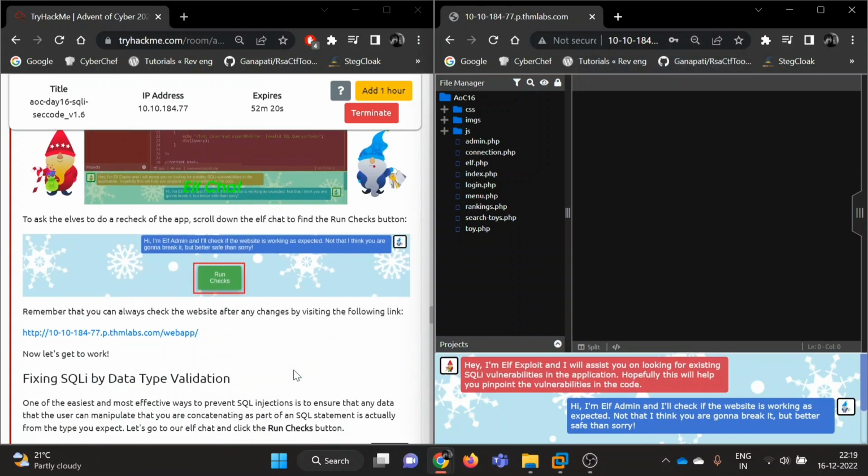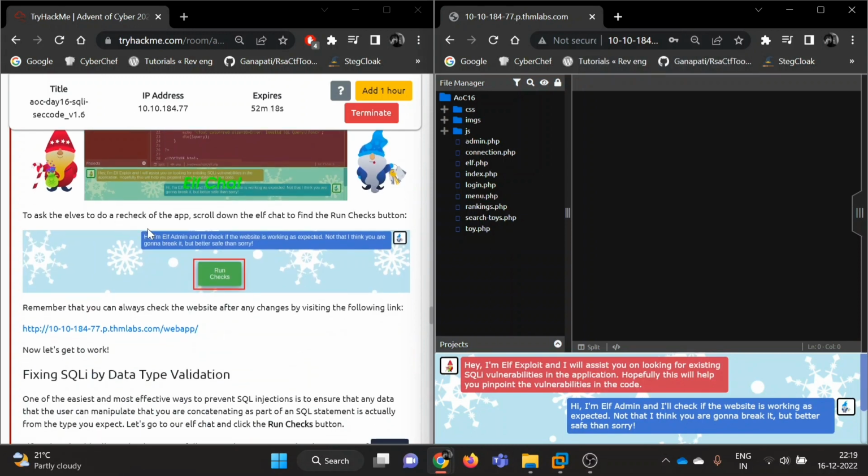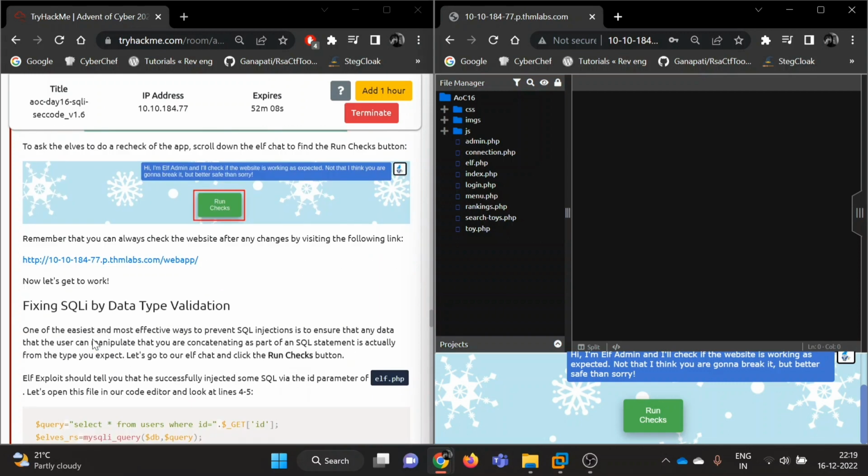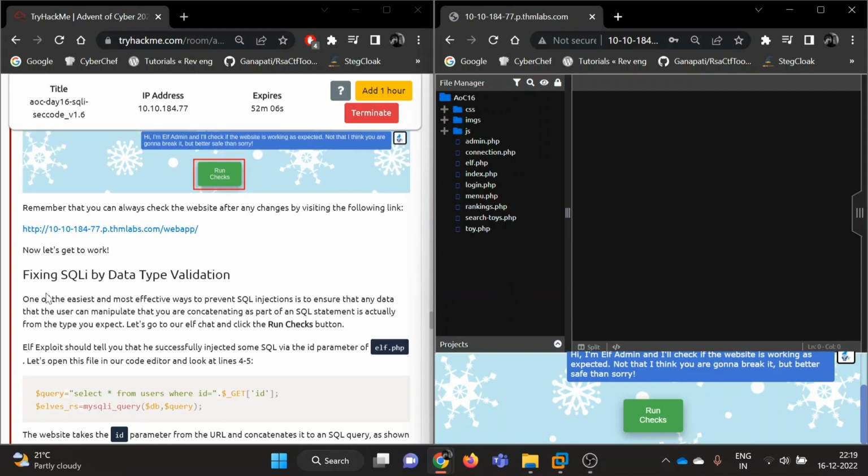Okay, let's go ahead. To ask the elves to do a recheck of the app, scroll down to the elf tab to find the run checks button. Okay, so we got that. Remember that you can always check the website after any changes by visiting the following link. Now let's get to work. First one is fixing SQLi by data type validation. One of the easiest and most effective ways to prevent SQL injection is to ensure that any data that a user can manipulate that you are concatenating as a part of an SQL statement is actually of the type you expect.